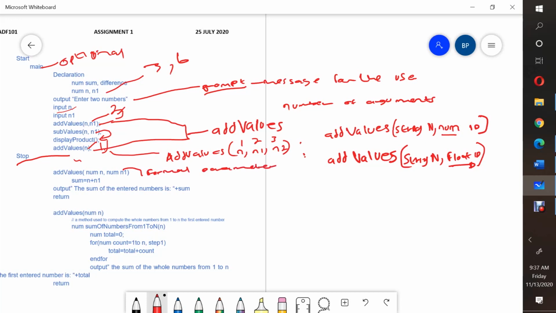The one which accepts the values is called what? A formal parameter. But the values themselves are called what? Arguments or actual parameters. I hope that we're clear with that. I hope I did make sense there, right?